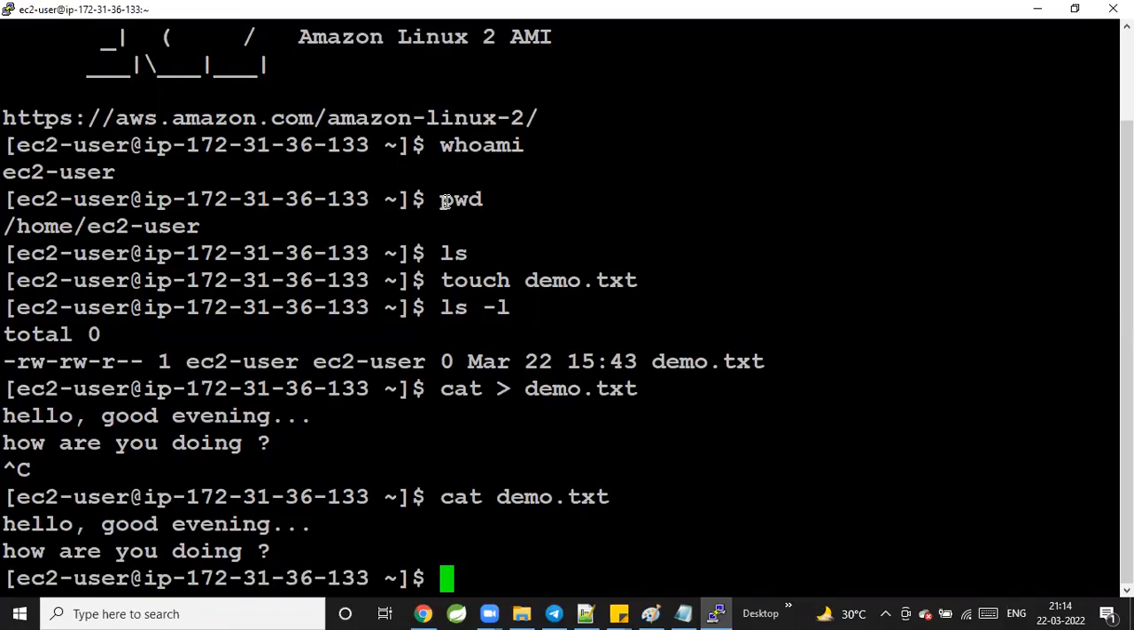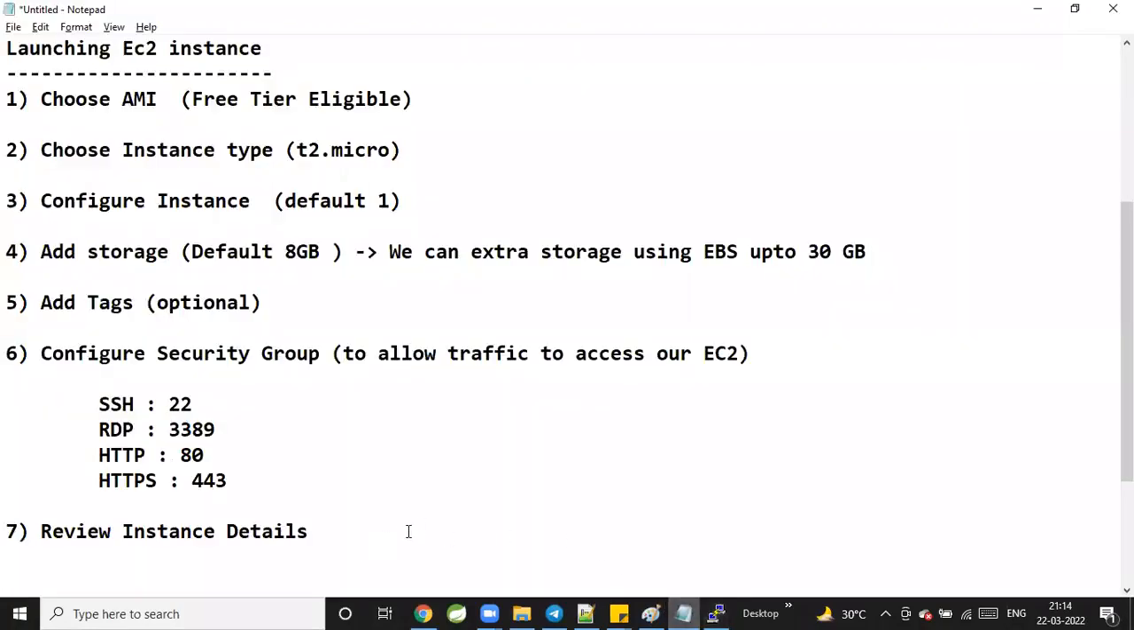So are we able to launch an EC2 instance with Amazon Linux? Are you able to launch an EC2 instance with Linux OS? All right, guys, can I give you one assignment for tomorrow?